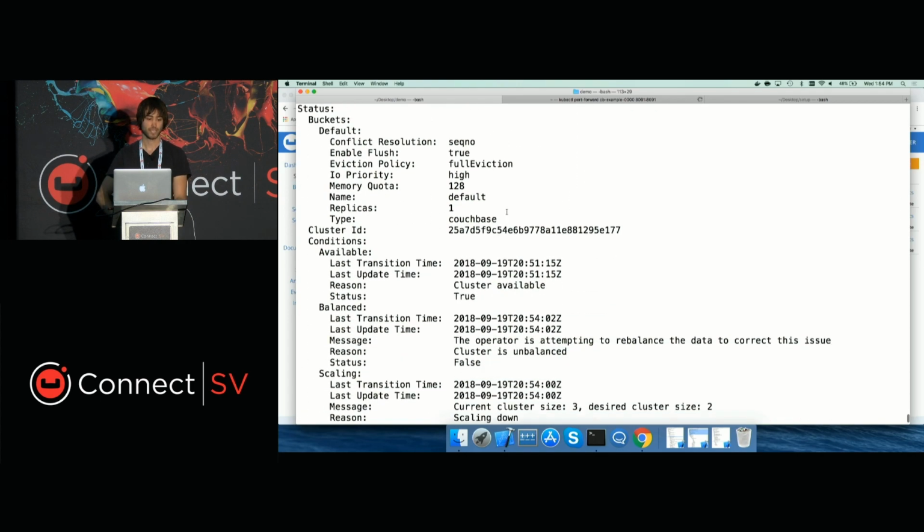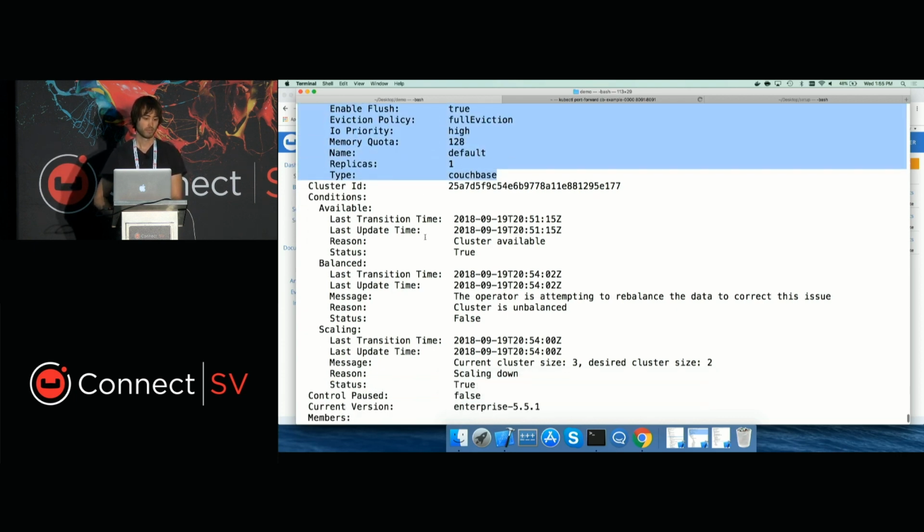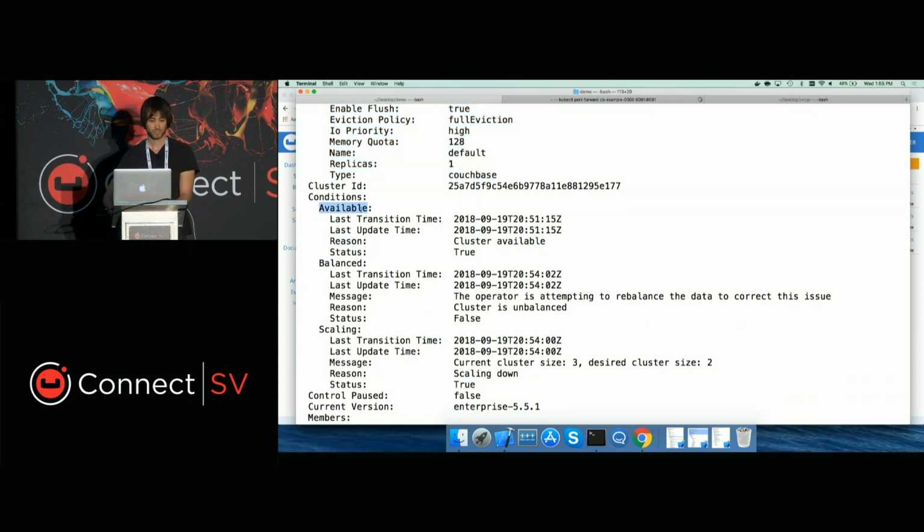But when we get down into the status section, you get some unique things that are specific to a Couchbase cluster. So one is we only record the buckets that actually exist in the cluster in this section. And we also have conditions. So available tells you whether or not all your data is available and accessible. So this is obviously true right now because there's no failures. But if we have a node that's down, this will be set to false.